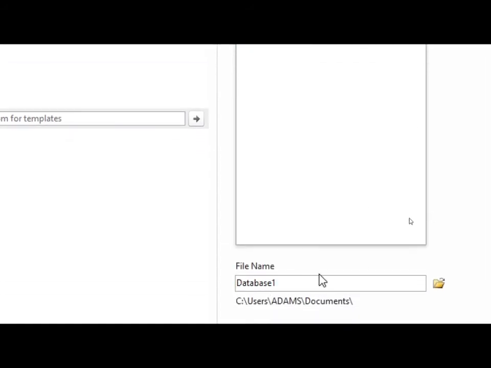Now in this area you see file name. Here I want to give the name of my file. I want to change this name from database 1 to whatever name I want to give. If I click there, it highlights, and I am able to type my file name. For example, I type Adams. This is now my file name.